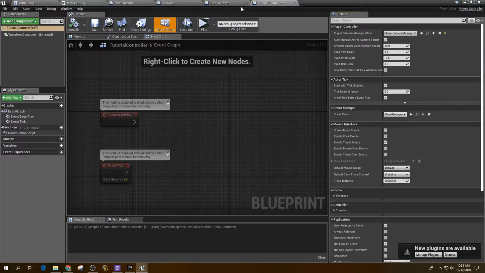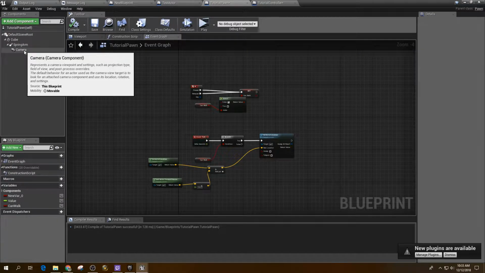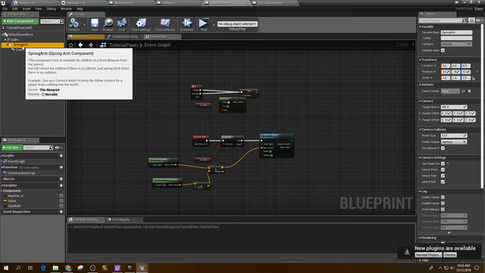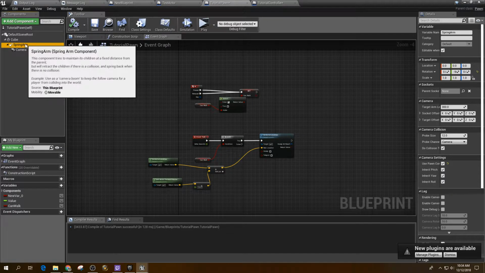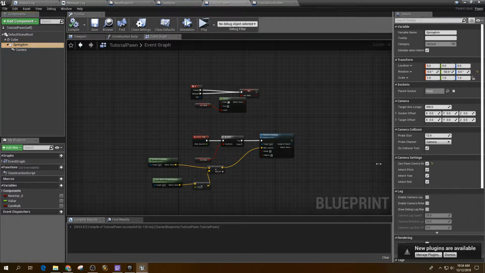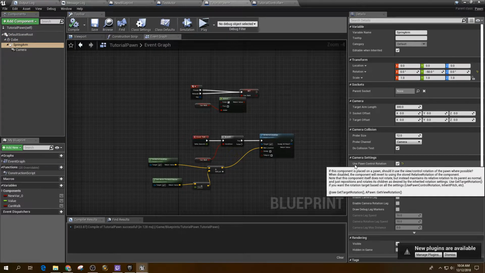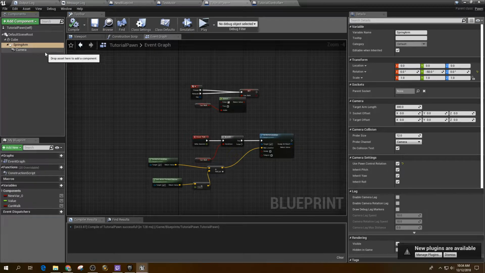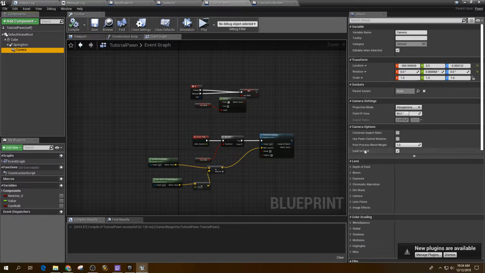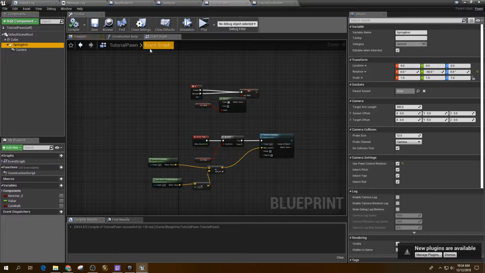And then go back into your pawn, and if you have a spring arm attached to your pawn, which you probably should if you've been following the tutorials, go ahead and click on the spring arm and come down here, and you should see this thing says use pawn control rotation. You're going to want to check that box. You don't need to do anything with the camera itself, just the spring arm right now.